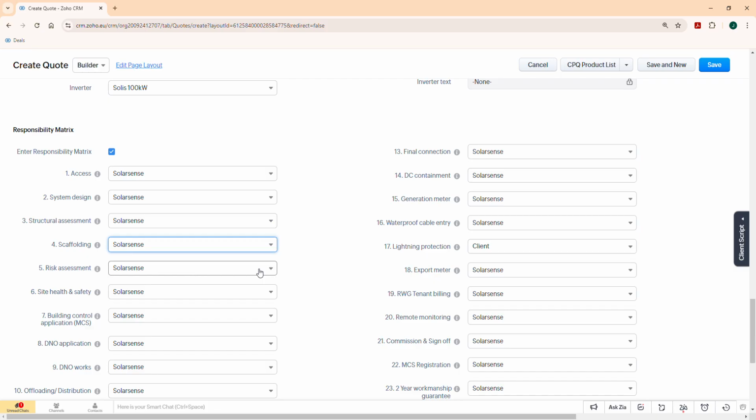The building control application, we will of course do that. So when we notify at the end of the job that we have connected a PV system or whatever, building control is required, typically isn't, I believe, on the bigger systems, but certainly on the smaller ones it will be. DNO application, we're going to do that.